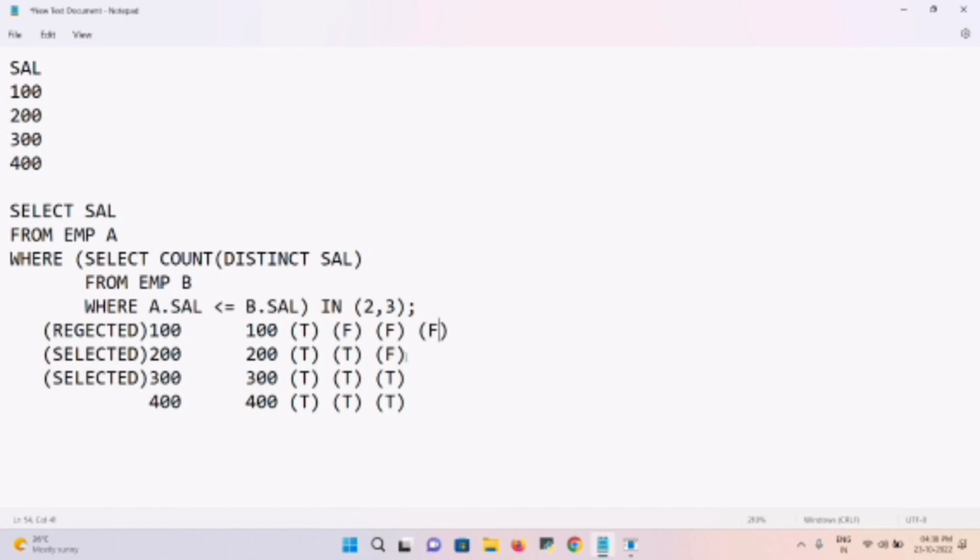Then 400 is lesser than 200? No, this is also a false statement. And 400 is lesser than 300, again a false statement. And 400 equal to 400, but it is not lesser than but equal to 400. It is true. So now we got only one true value, so it will be rejected.